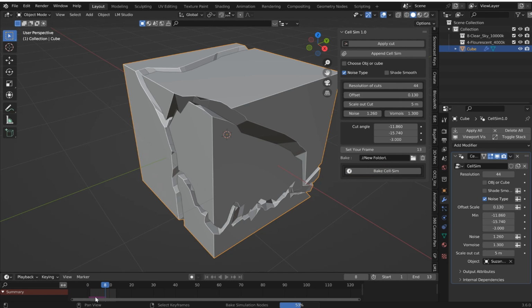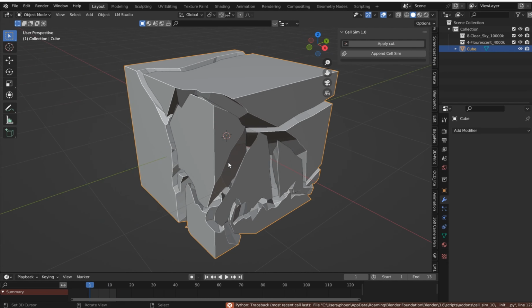It'll bake out, and this is using simulation nodes, so you see a little purple bar down here. This is an interactive Boolean cell fracture setup, so you technically can get like a million billion variations. I think they'll all look very nice. Of course, the ones you've already applied, you can't really do anything with those. Those are now done once you apply them, but they look pretty cool.